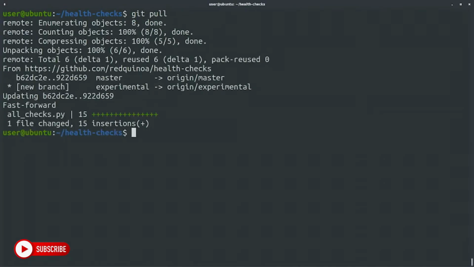If you look closely at this output, you'll see that it includes the output of the fetch and merge commands that we saw earlier. First, git fetched the updated contents from the remote repository, including a new branch. And then it did a fast forward merge to the local master branch. We'll see that the all checks file was updated as well.